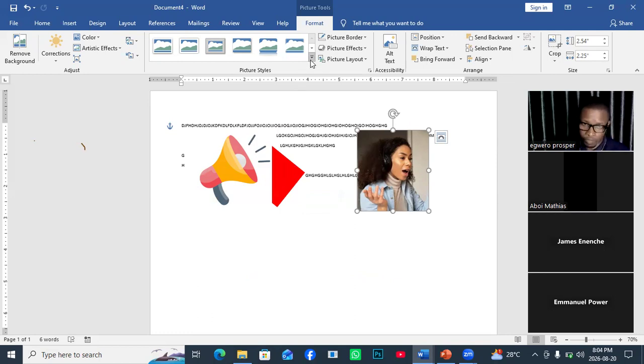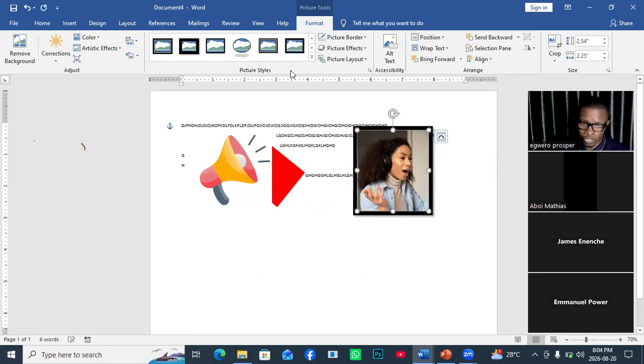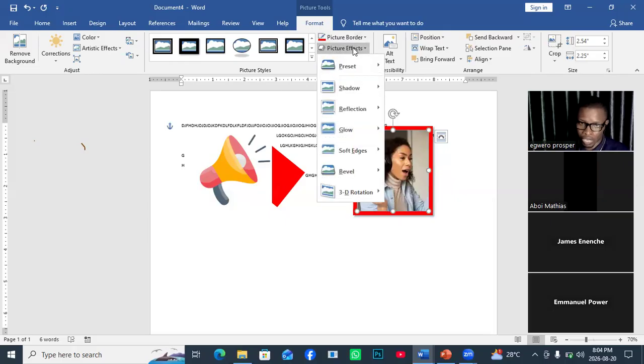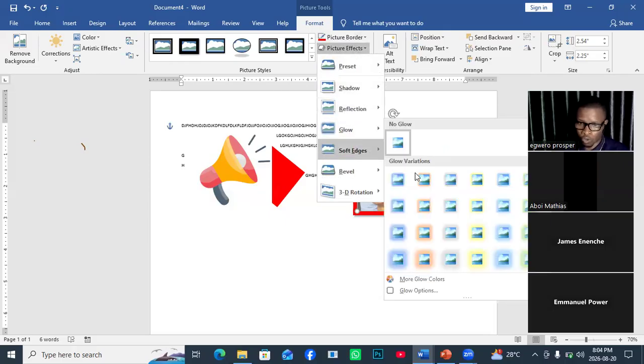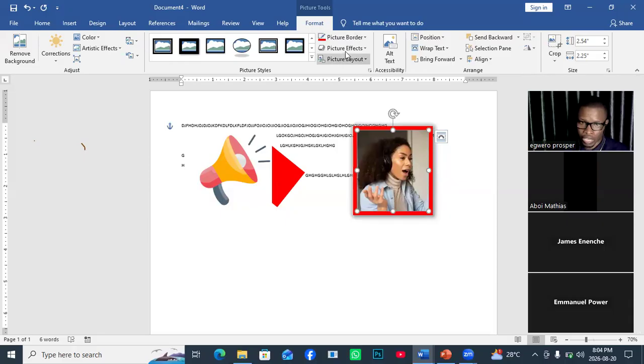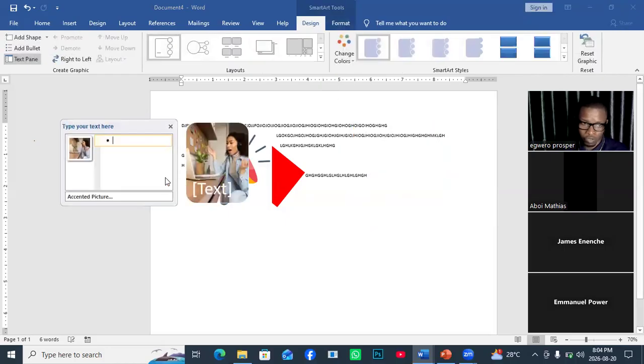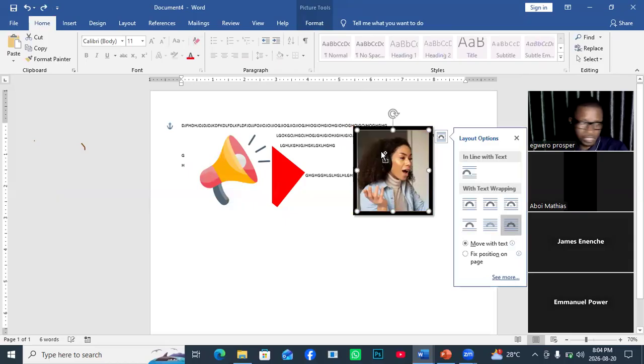You can frame the picture. Maybe you want to add a frame to it. You want to define probably the frame color, you can define it, and then you can add some effects, maybe like glow, like shadow to the edge. You can change the layout. Maybe you want to write on it and all of that. So all these things are minor things that shouldn't be the primary reason why you learn Microsoft Word.